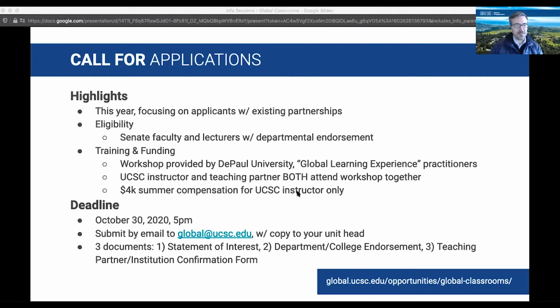The application should be submitted to our global address, global@ucsc.edu, with a copy to your unit head, so your chair, provost. The application consists of the 3 items outlined in the call: the statement of interest, that department college endorsement form that I mentioned, as well as the teaching partner institution confirmation form.